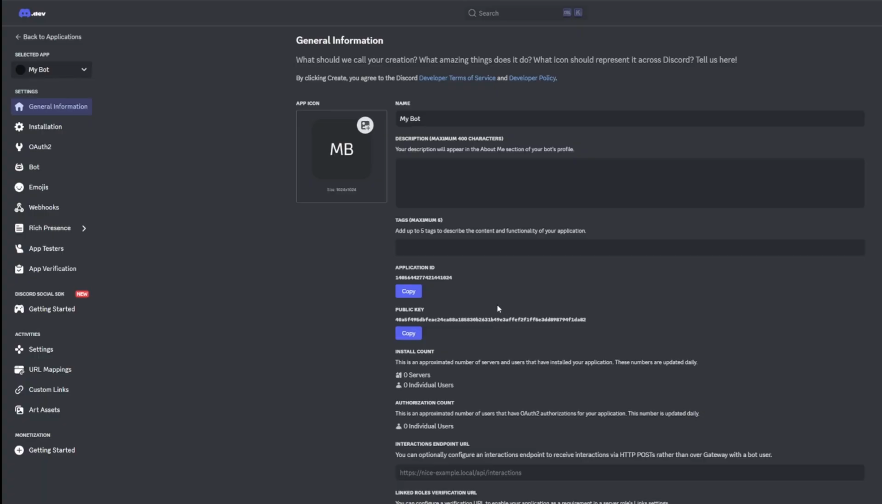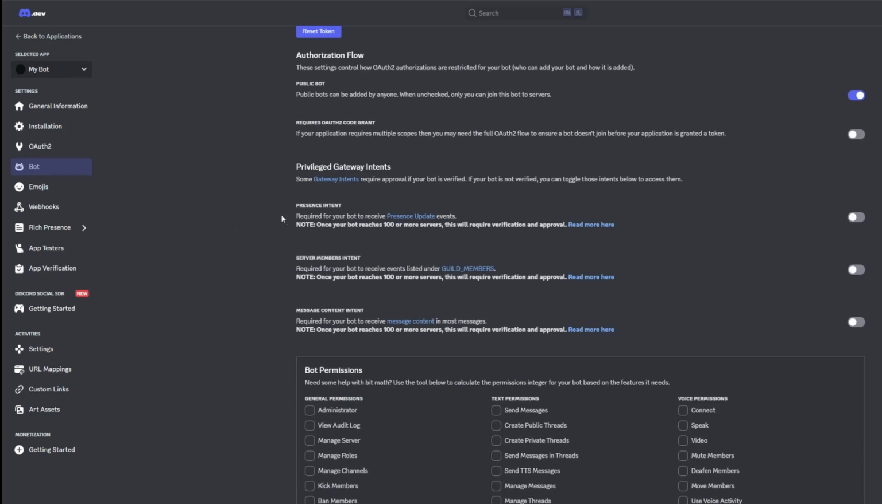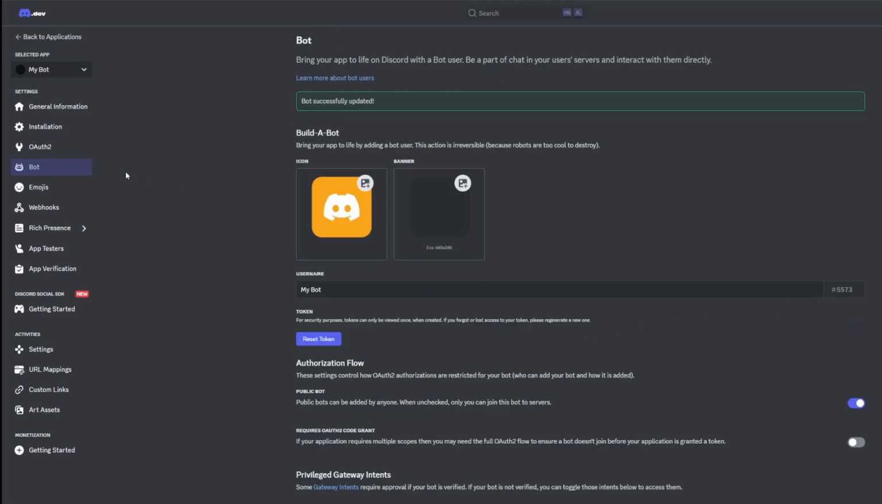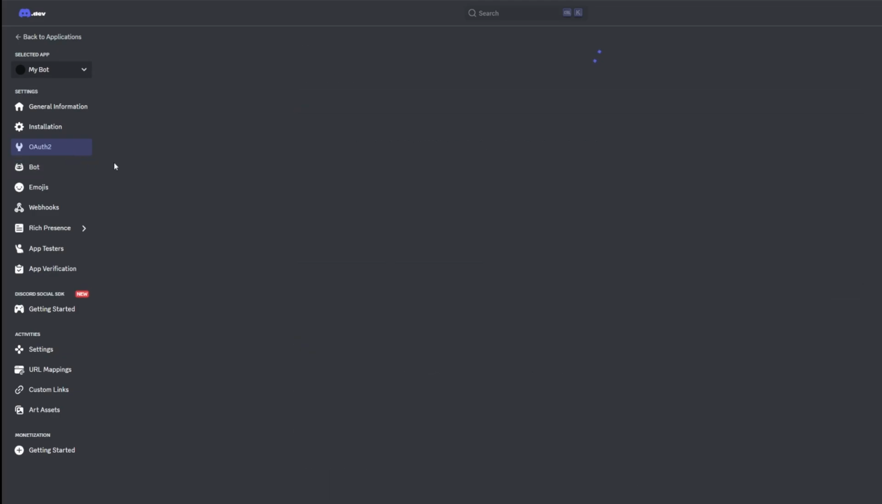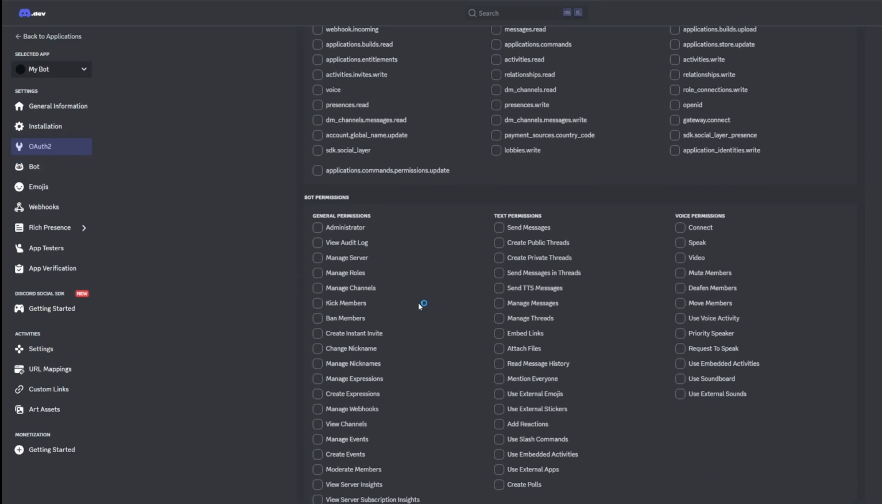So now you see we're in the bot tabs here. First, we'll go down to the bot tab on the left. From here, we're gonna check mark these 3 boxes. This will be used later in our script. Then we'll go to the OAuth2 tab. Once there, we scroll down and we click bot, and then scroll down a little further and click administrator.